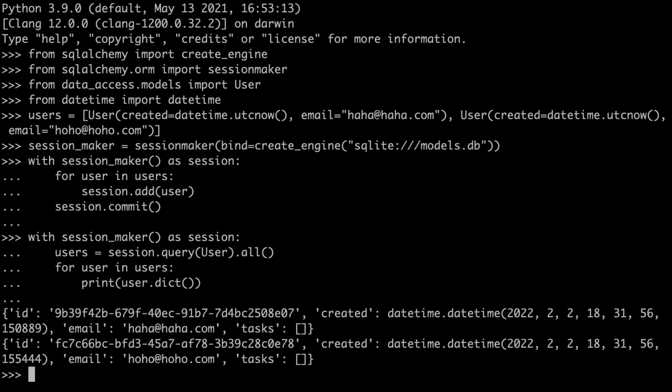Remember that we added a dictionary method to the user model so that we can get a better representation of the object. This is how we leverage this method. We get a nice representation of this data with all the properties that belong to the user. We have the ID, the created timestamp, we have the email, and we have the list of tasks, which is empty because we don't have any tasks associated with the users just yet. Now the important bit here is the IDs. We're going to use these IDs to create the JWT tokens. So let's go ahead and do that.